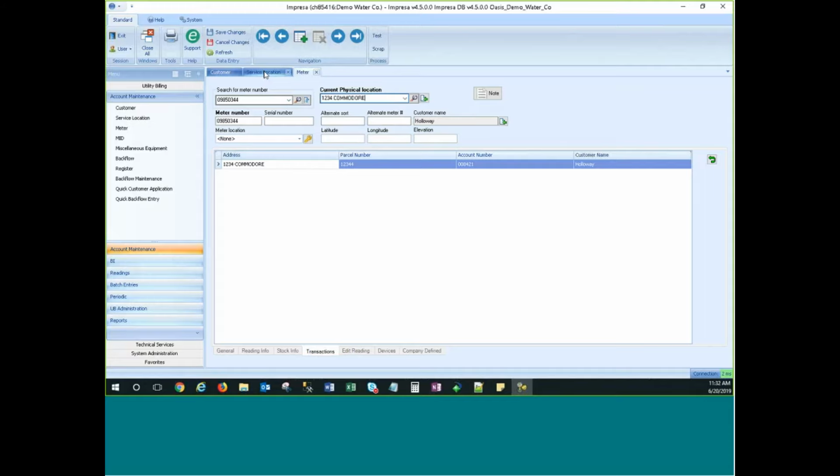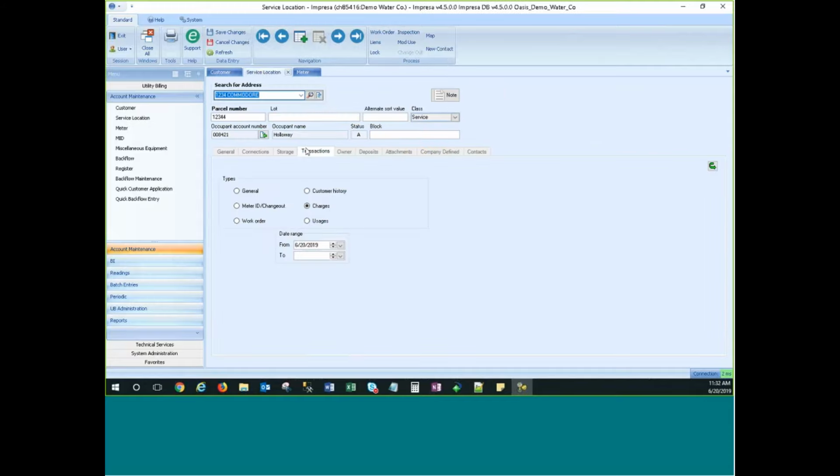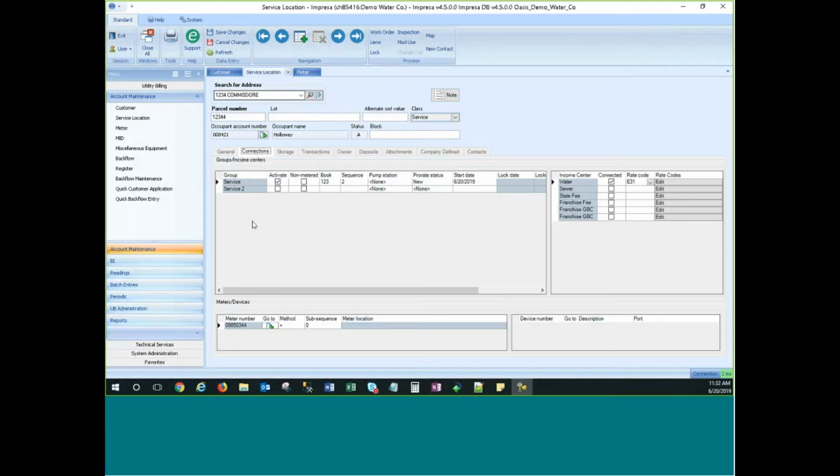So on the service location screen, under the Connections tab, this Connections tab here is your financial location of that meter, that connection to the meter financially. The reason for that is that your meter number here is connected to the group here, which is either service or service 2 or however many groups you have, and that group will be connected to an income center and a rate code. And that's how you charge for usage to the service location, to the customer, through this financial connection.